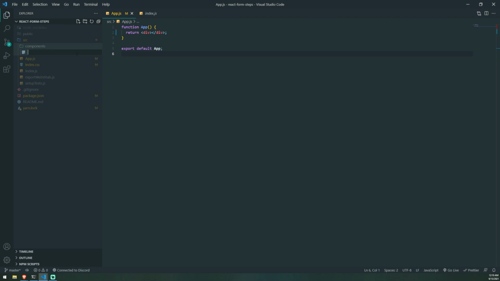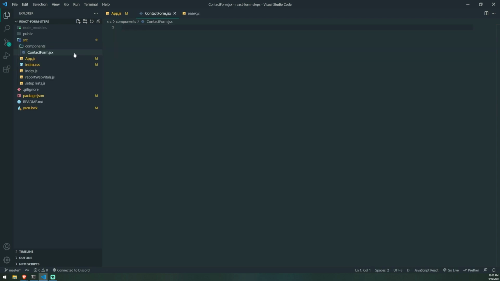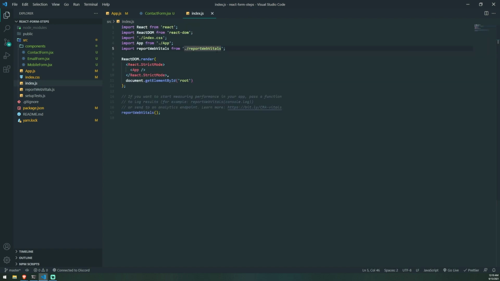So we'll start off with the first one, which is just the first name and last name, so contact form.jsx. Let's go and create one for email.jsx, and let's create one for mobile form.jsx. Okay, and we'll get to these other files later. I just wanted to create them just to get started.